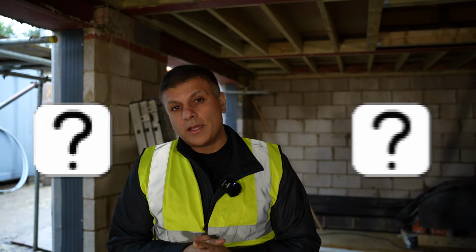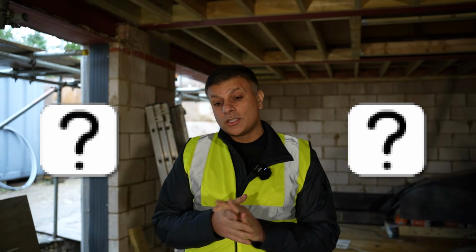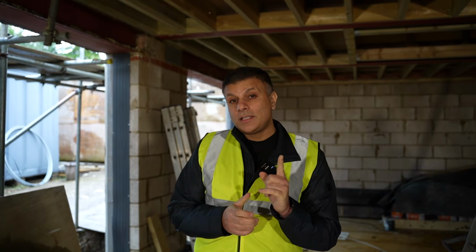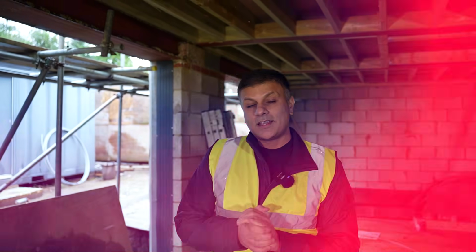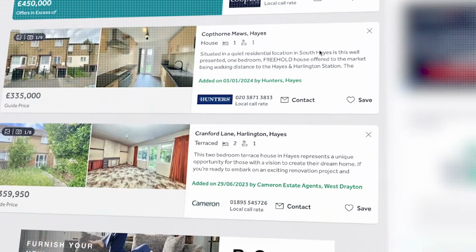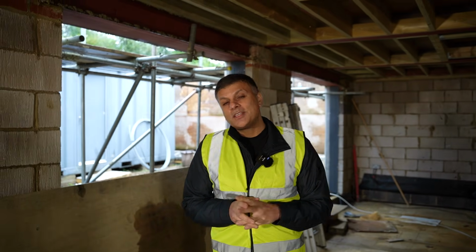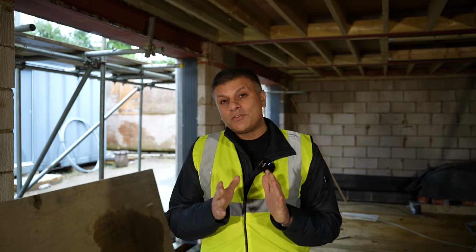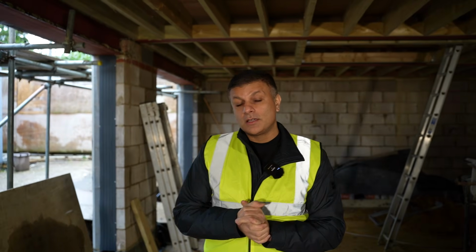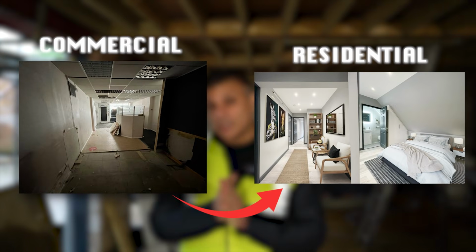There are two reasons why commercial to residential is such an attractive strategy. Firstly, residential prices have never been as high as they are at the moment, along with huge rental demand. The second reason is it's never been so easy to convert commercial spaces to residential use.